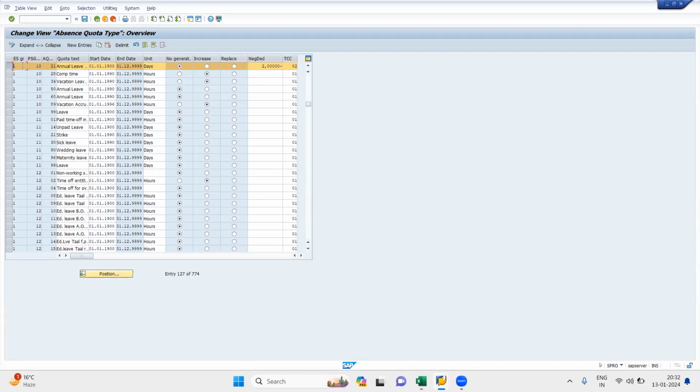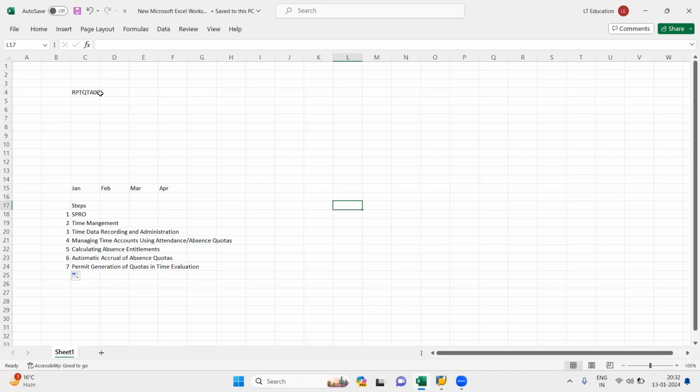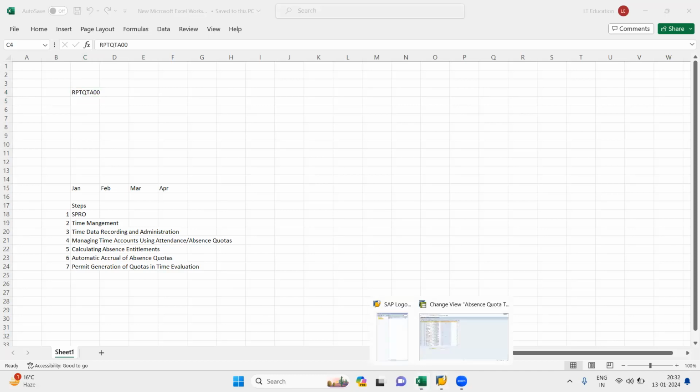We will select the option no generation of quotas during time evaluation. If we select this, the quota will be generated when we run the program RPTQTA00. Only in that case will our absence quota get generated and saved in infotype 2006 for that particular employee. So you have to run this program if you select no generation of quota during time evaluation.